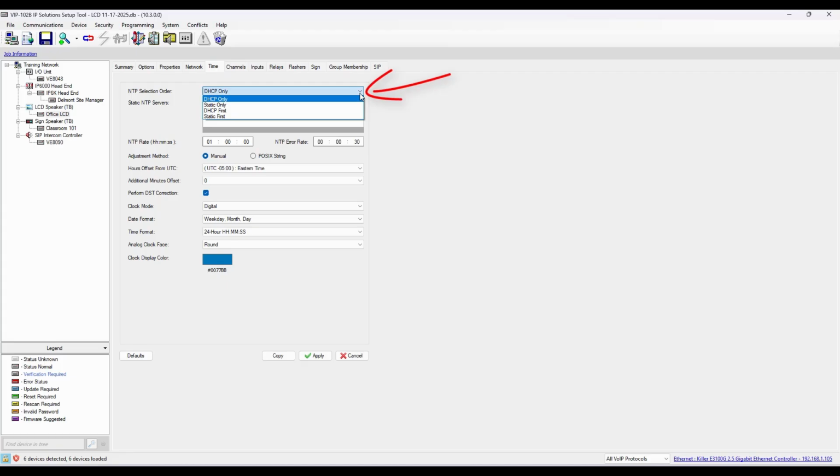Again, when first powered up, the device will use DHCP to obtain an IP address. The NTP selection order is also defaulted to DHCP, so the unit will immediately display the time it receives along with its IP address. But DHCP is not designated to function as a time synchronization protocol, so it doesn't send recurring time updates. For that, you'll need a static NTP server, which you can enter here.